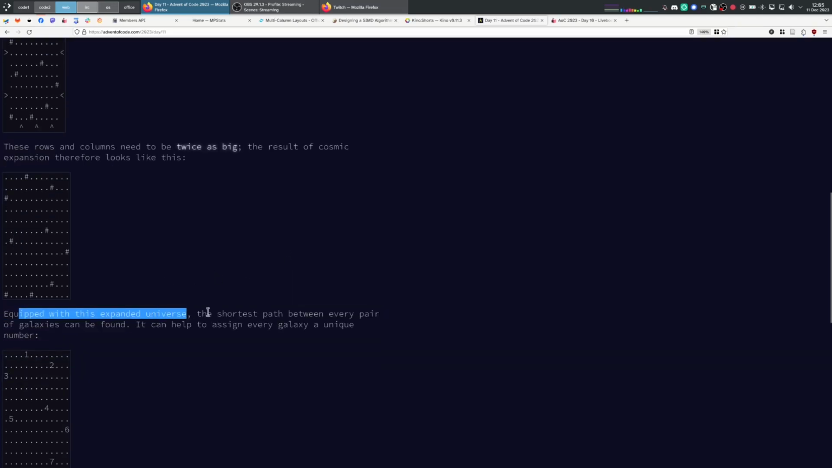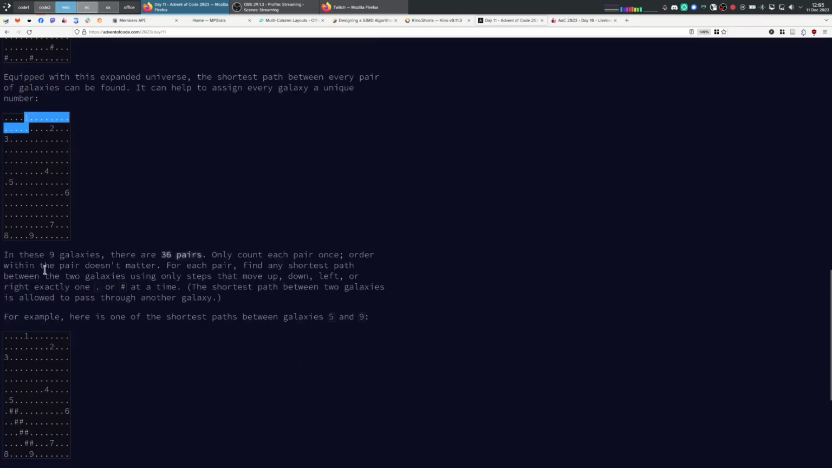Equipped with this expanded universe, the shortest path between every pair of galaxies can be found. It can help to assign every galaxy a unique number. In these 9 galaxies, there are 36 pairs. Only count each pair once. Order within the pair doesn't matter. So we have 9 times 8 divided by 2, which is 9 times 4, which is 36. There are indeed 36 pairs.